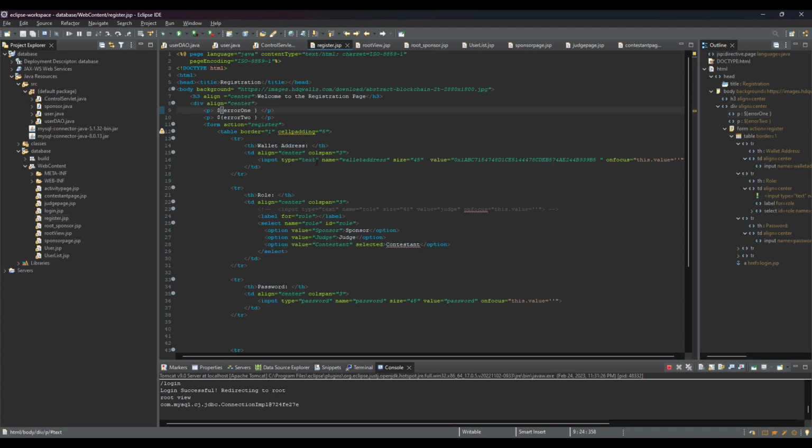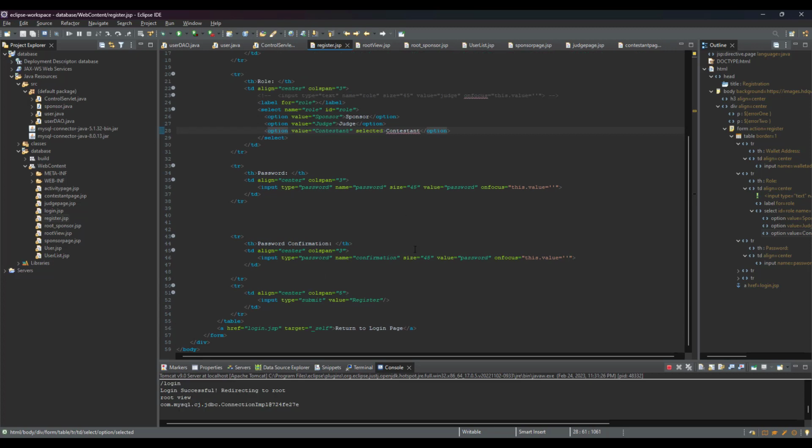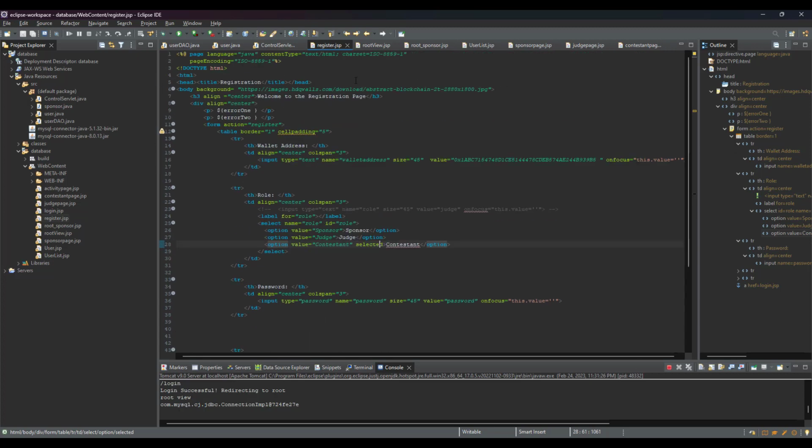And then we're going to give the text type as wallet address and the name here for getting the wallet address, and the role we have done differently using a drop down menu over here. And then the password, which is just typed as a password so that nobody can see your password while you're typing. Those are the things that we have implemented, and that is the registration page.